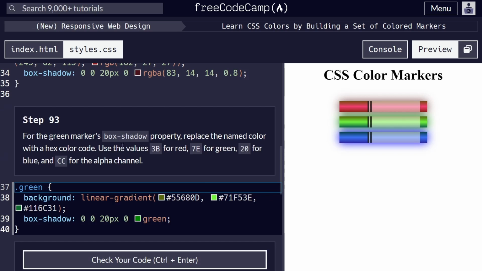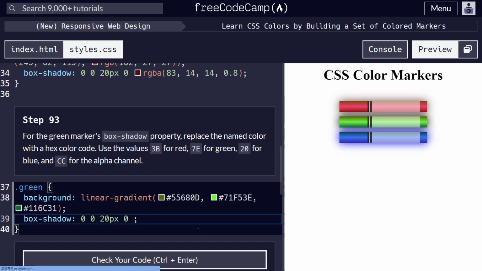For the green marker's box shadow property, replace the name color with a hex color code. Later it plays different tricks: it doesn't use RGBA anymore, it uses a hex color code. But if I want to use a hex color code myself, how do I know these codes, like 3B, 7E? And then 20. Remember the hex needs the hash mark. And CC and CC, what does that mean?